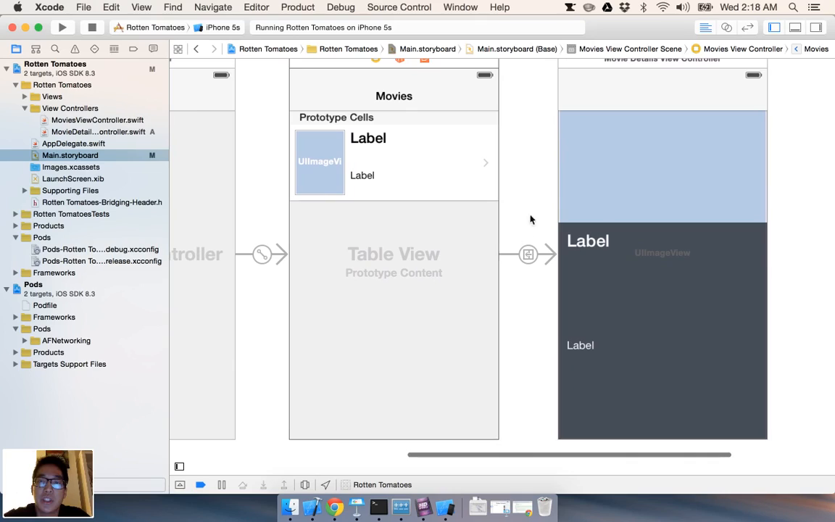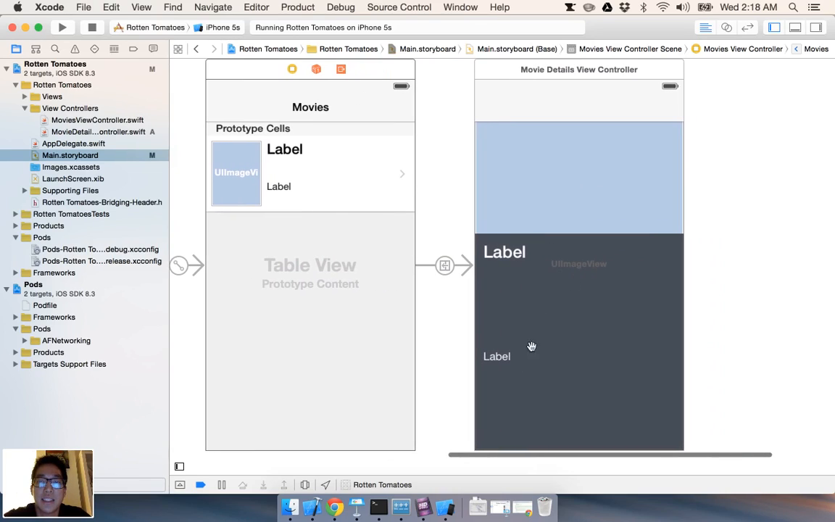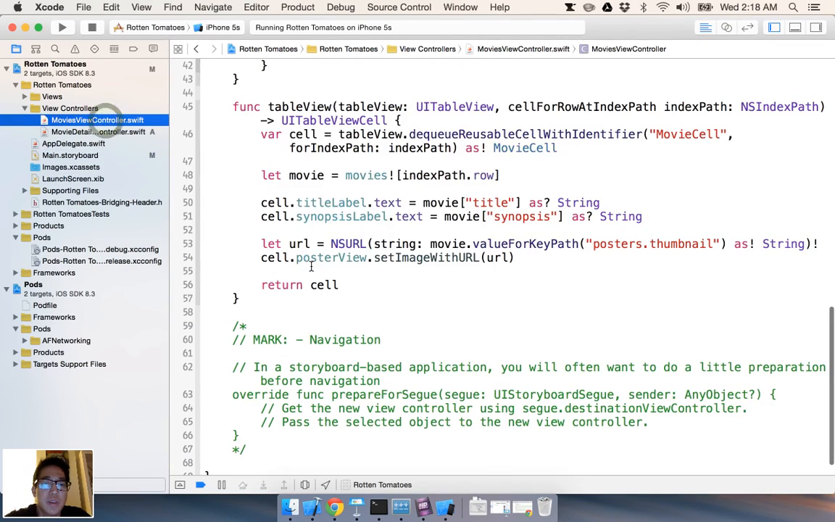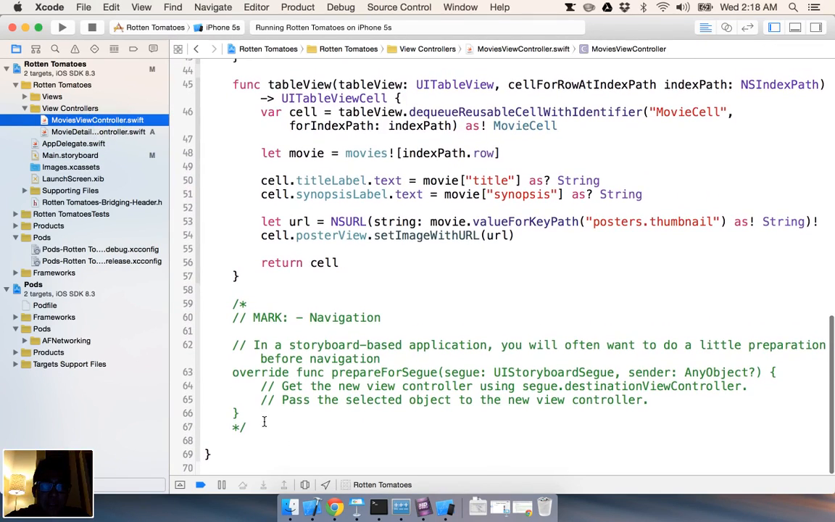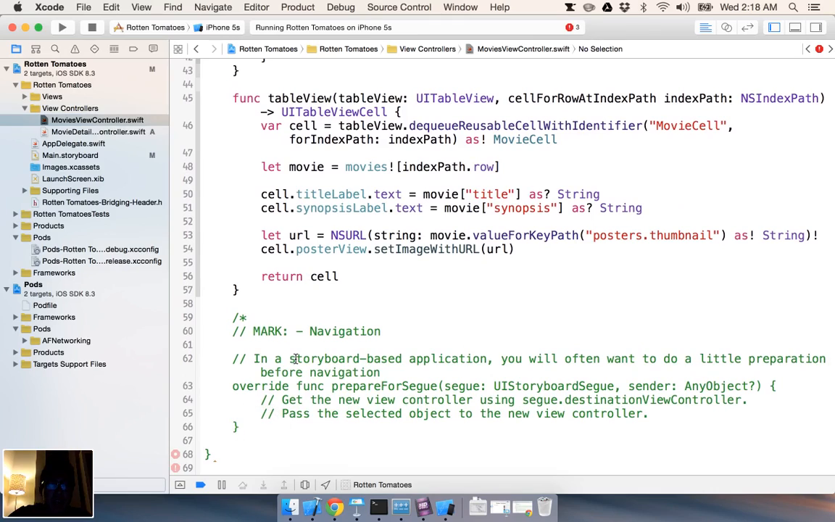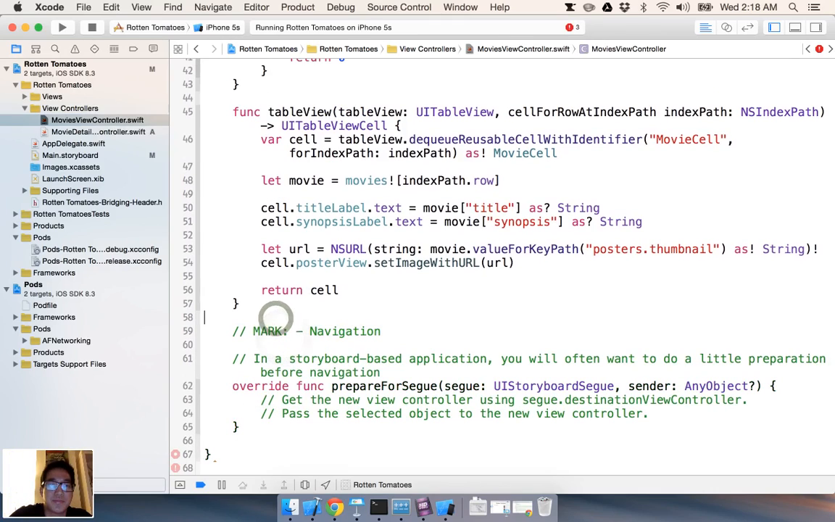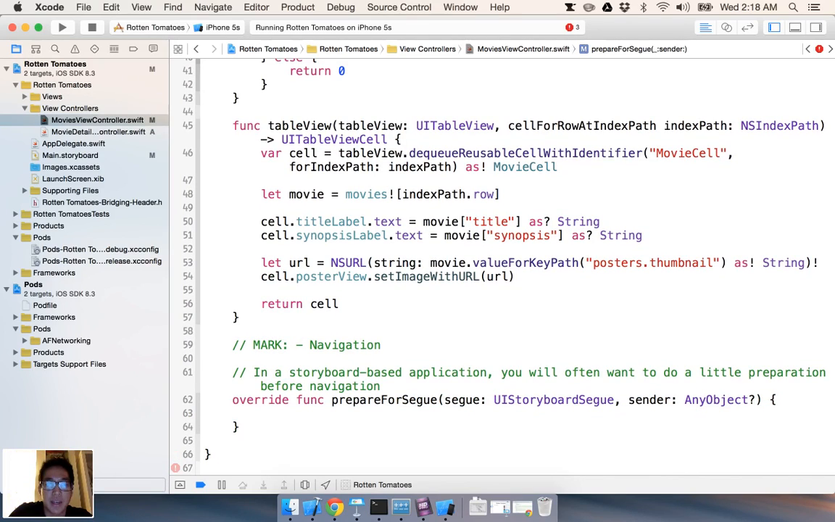So the next thing that I want to do is set this title, synopsis, and image based on the thing that I tapped. If I go to Movies View Controller, I notice that there's this commented out method. So if I uncomment this, and then let's just add a print statement in here. println, "about to segue".